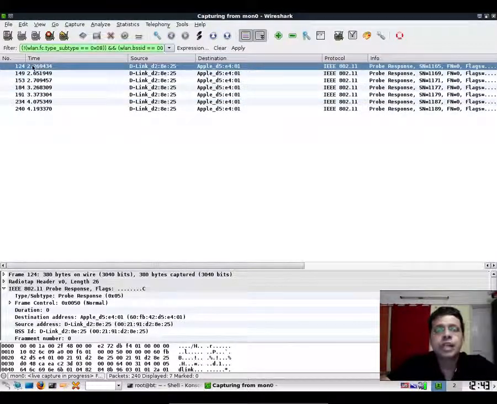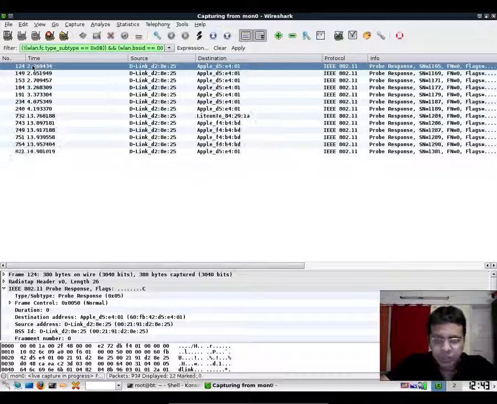One of the most challenging things with Wi-Fi is sniffing, because everything is happening so fast. It's so difficult to get all the packets which are up in the air. Let me just enter something random.